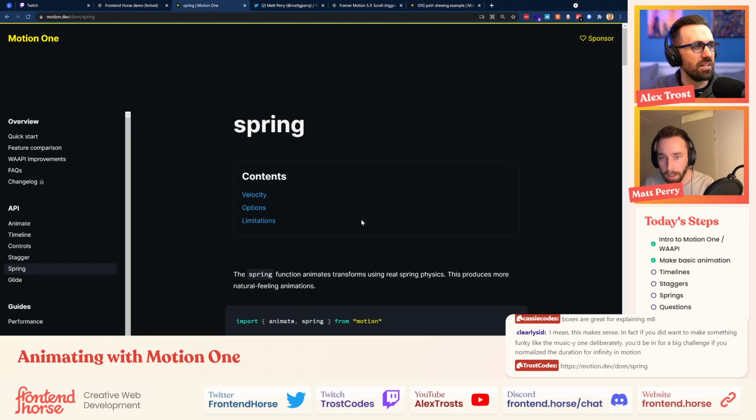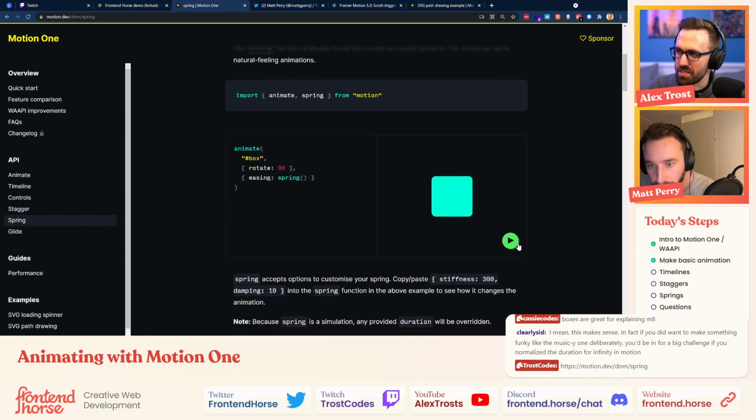Oh yeah, it's a good point, Sid. If you wanted to do something like that, it'd be a big challenge if you normalize the duration for infinity in Motion. Good call. Awesome. So we're going to check out springs.